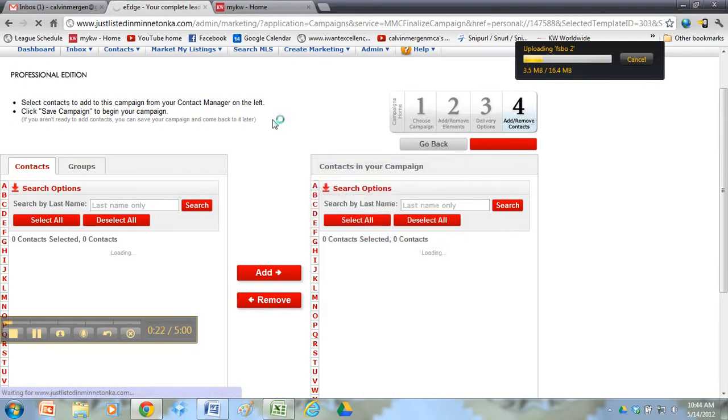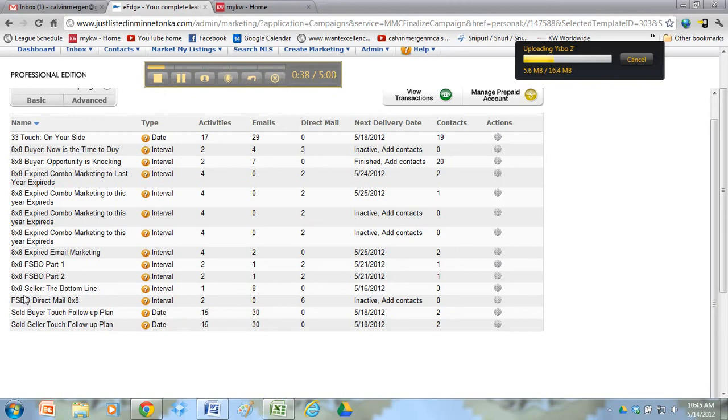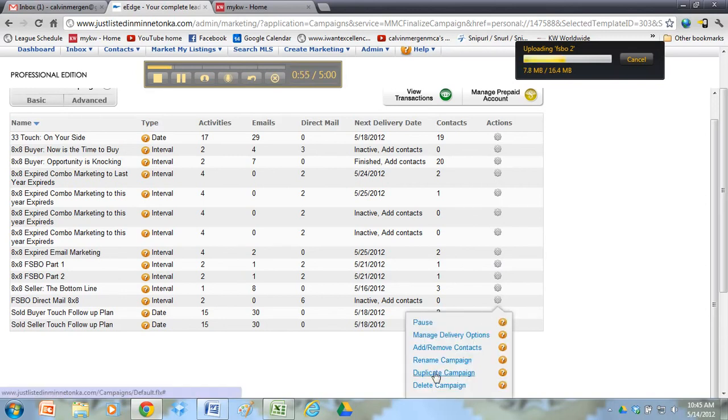So now what's nice about this is I've got it saved. I've added all my steps to it. I've customized all the pieces using the file that we looked at. But now if I go to the one that I just created, so I've got it For Sale by Owner, Direct Mail 8x8. So it's got Direct Mail 6 pieces and 2 activities. But I want to have one for email as well. I don't have to go back in and recreate one from scratch. All I have to do is take this one, click this little button, duplicate it.